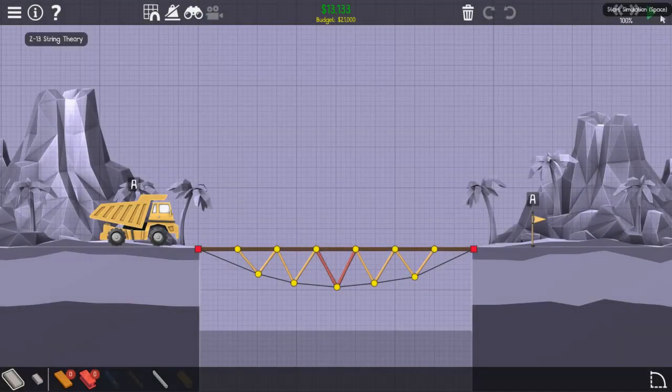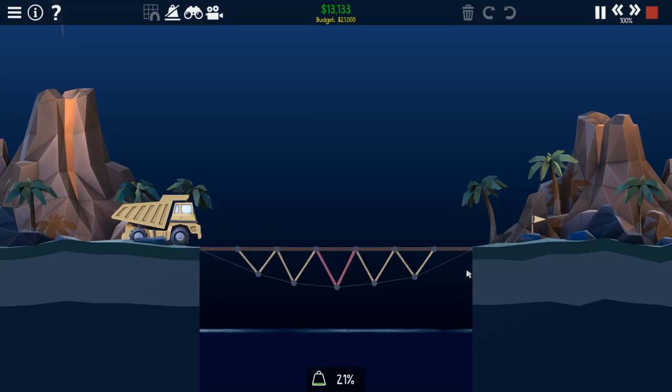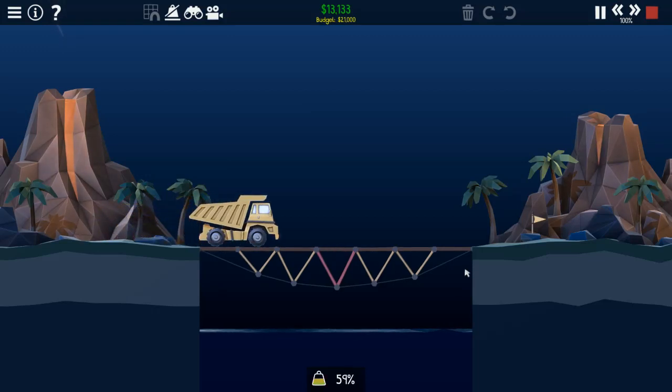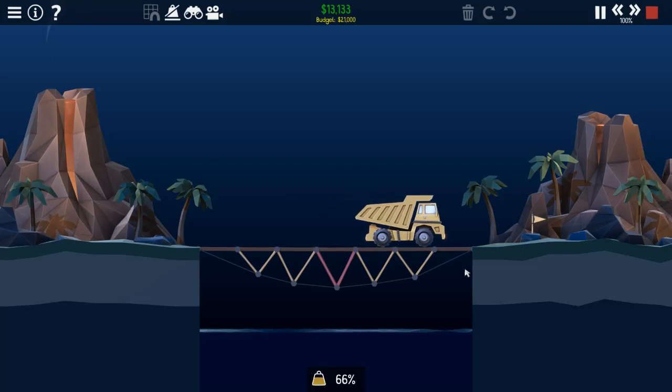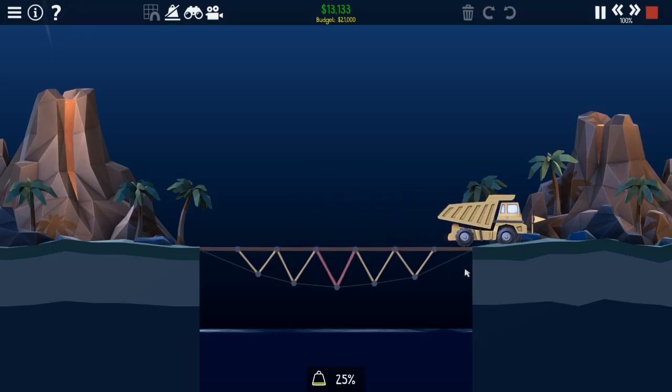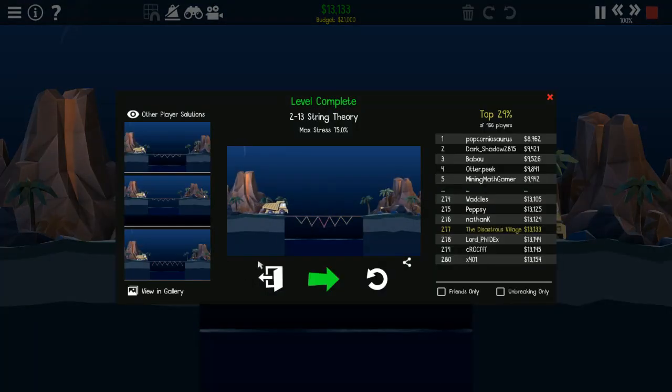213 String Theory. Nothing complicated here. Don't know of any other way to build this bridge, actually. Could possibly make it lighter by adjusting that until maximum point. But we'll do that another time.